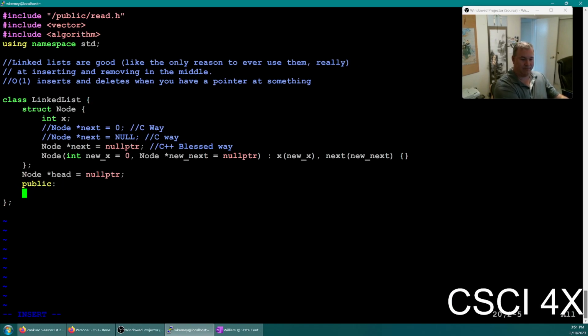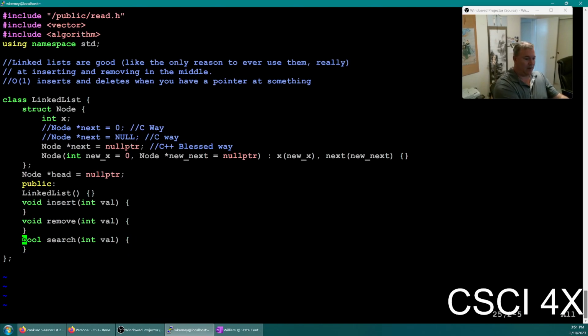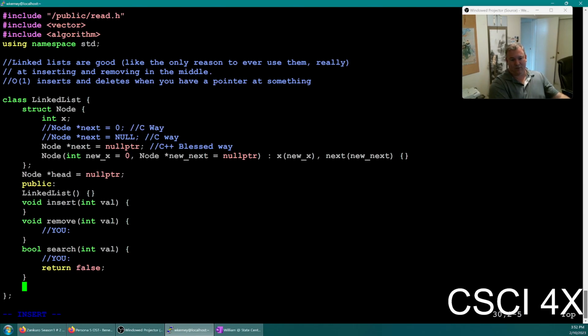And then we're going to have a public section. And as always, we're going to have a linked list constructor that does nothing because this is already doing the only thing we need. And we're going to have our standard functions of insert a new value, and we'll write this later. And we're going to have a remove function, and we're going to have a search function, and we're going to stub it out by just returning false. And we're going to say you're going to do this part, and you're going to do this part. And then we can have an insert, remove, search, and print, maybe.